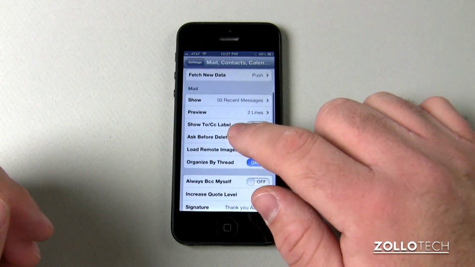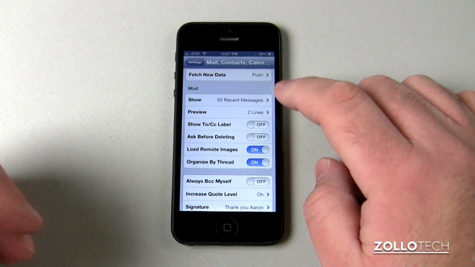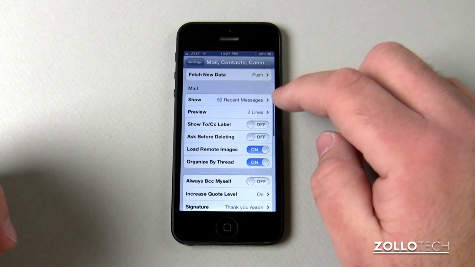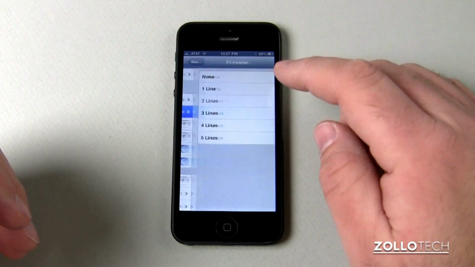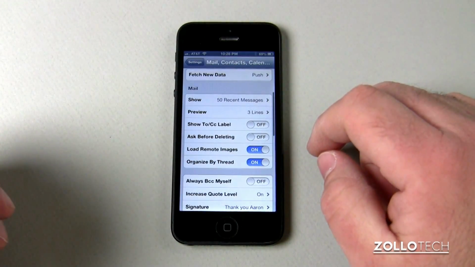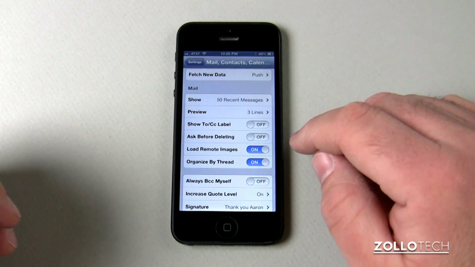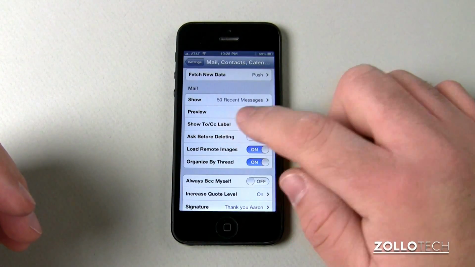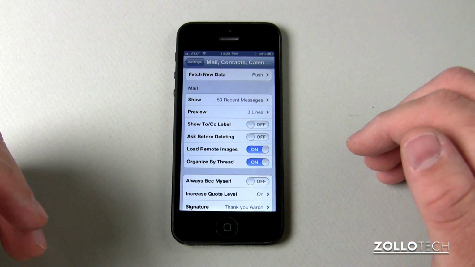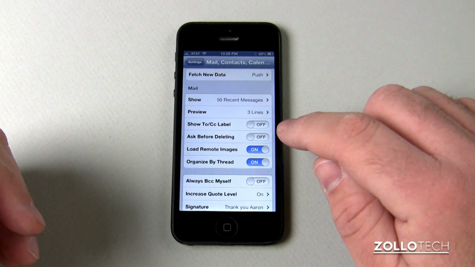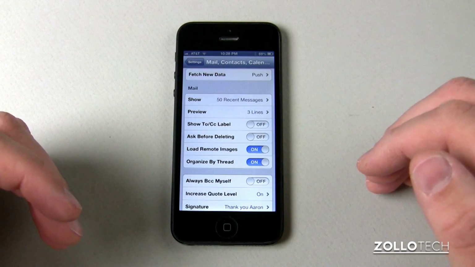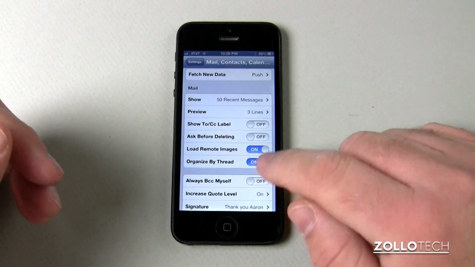Now you can see we have a bunch of different options down here as well. We can show 50 recent messages. We can change this to all the way up to 1,000. We can show preview, so maybe we want to see more or fewer lines of preview. Let's change it to 3. We can show the To or CC label, so for those of you that don't know, we have who we're sending to and CC, or we can carbon copy someone or send it to someone else. We can ask before deleting. We can load remote images, so images sent to us remotely, we can either have them load by themselves or not. We can organize by thread.